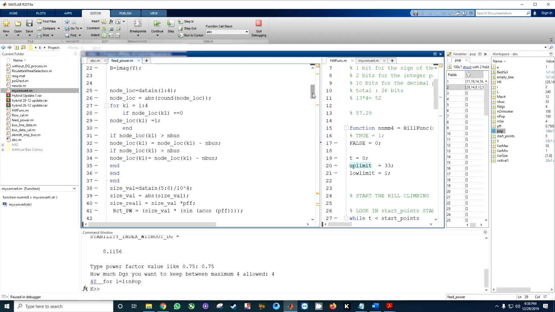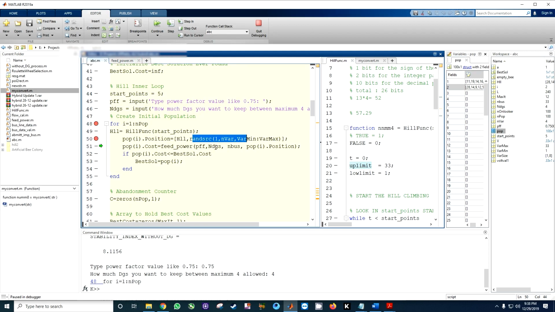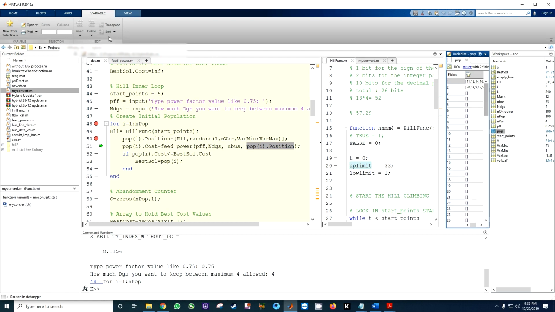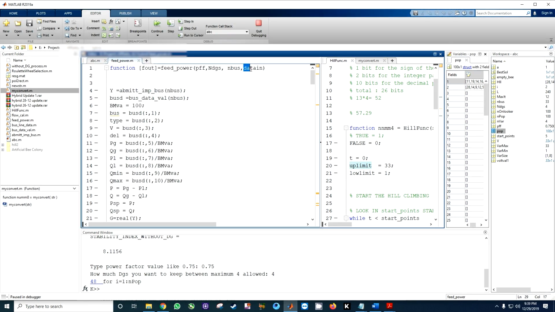So what is going on here? Here you can see that in ABC we have power factor, number of DGs, and N bus, that is 33, and pop-I position, that is our input for the feed power, and pop-I position has 8 numbers here. Here you can see in this position. So here DATAIN represents 4 numbers, where the first 4 represent location, and the next 4 represent the distributed generation size.